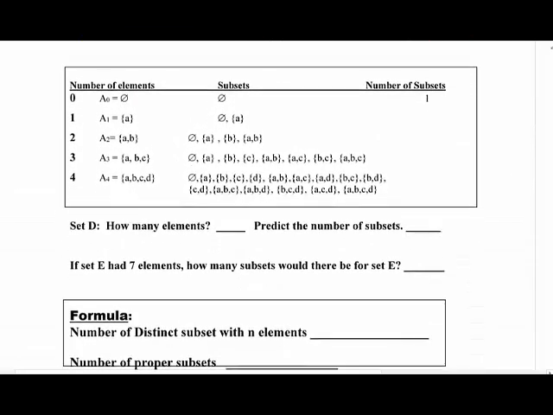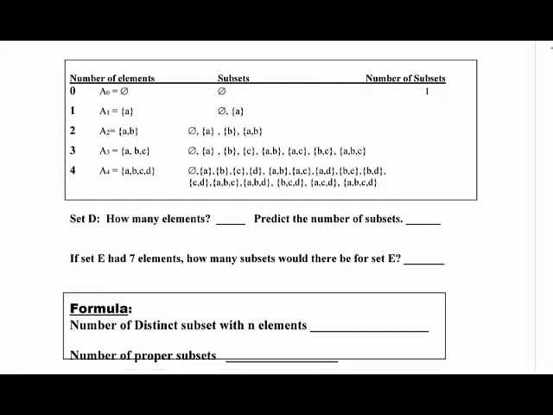So in my chart, I've already listed some out for you, just so again that we can quickly discuss this. We're looking at the number of elements, which is here. Okay, that's the cardinality of my set. So empty set has 0 elements. A1 has 1 element. A2 has 2 elements. A3 has 3 elements. A4 has 4 elements. What I did here in the middle is I actually listed out for you the subsets already. So the subset of empty set is just itself, because remember, we start with empty set, then we go to 1 member, then we go to 2 members, all the way up to the set itself.